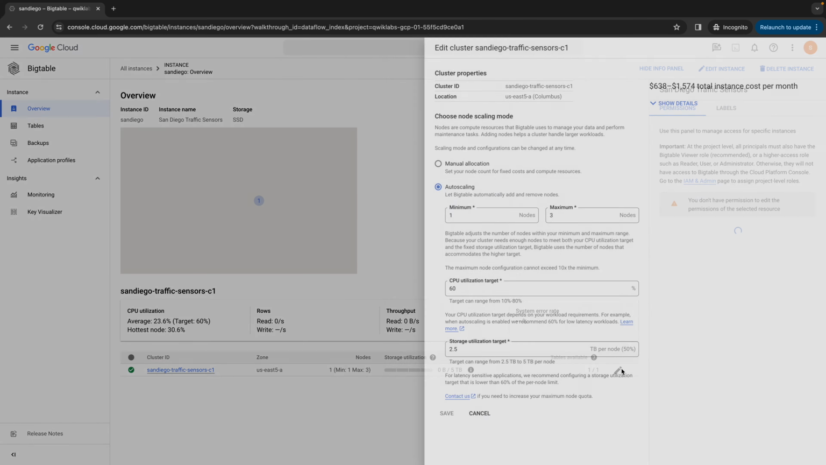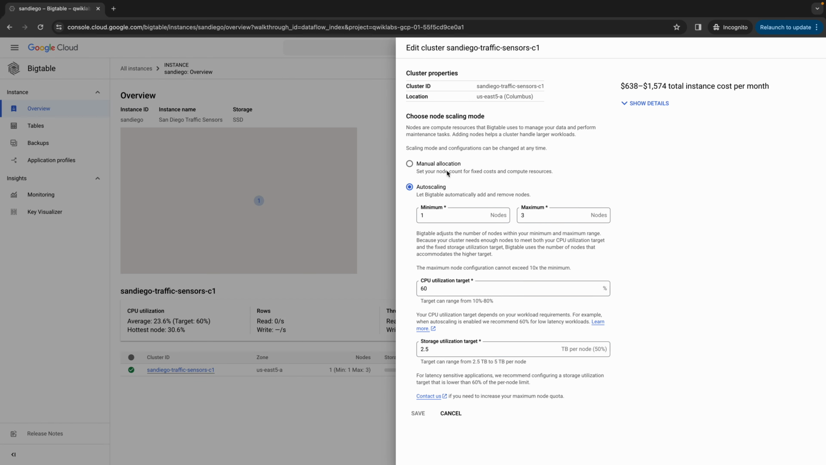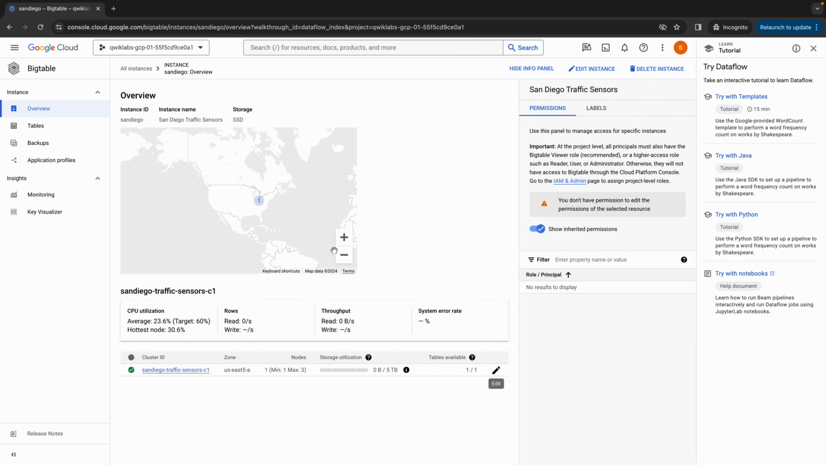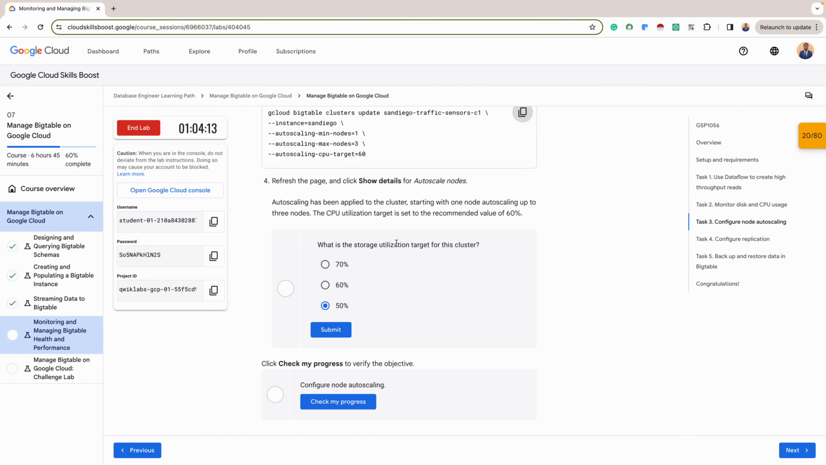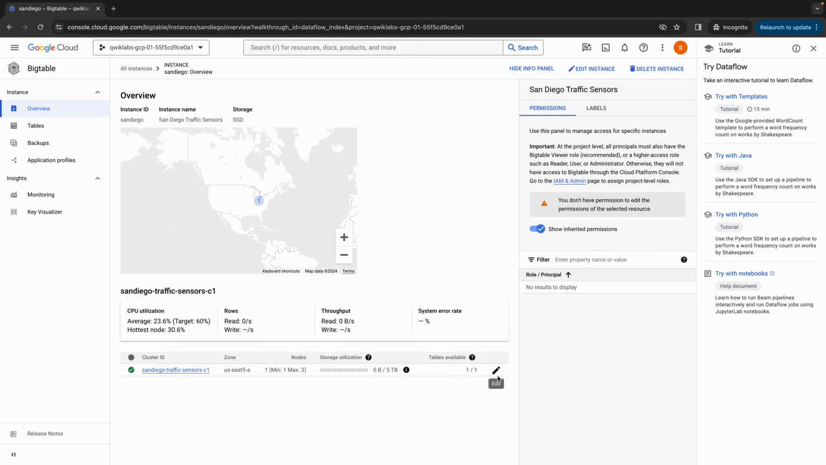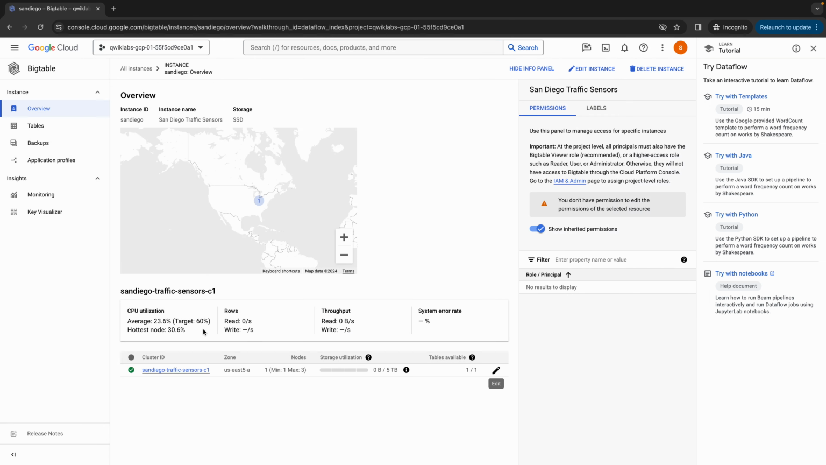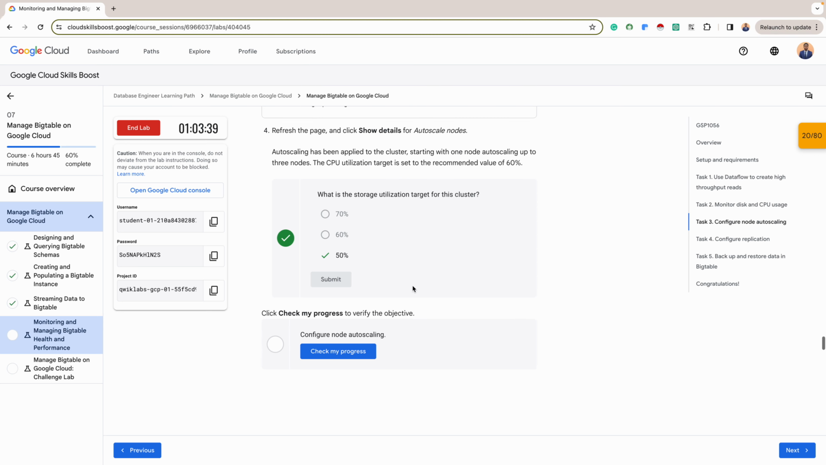When we click on this pencil icon now, you should see what I'm saying. Before, it was on manual allocation, and now it's on autoscaling. This is the minimum that we passed here, 1, and maximum 3. Our target that we put here is 60%, and our storage utilization target here is 2.5, which is 50% of the current storage capacity. What is the storage utilization target for this cluster is what we mentioned before: our storage utilization target is 50% because we are setting 2.5 TB out of 5 terabytes per node. So we are good. Click on submit here and we are correct.